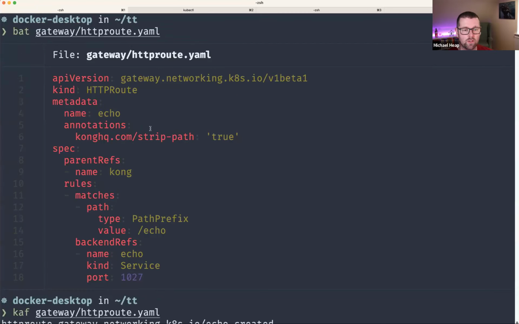So a HTTP route is one of the types of route in the Gateway API. We've also got things like TCP route and gRPC route. But HTTP route is the one that most of you are going to be using, I think. And it looks very similar. Like we've got match rules. If the path starts with /echo, send it off to the echo service on port 1027.